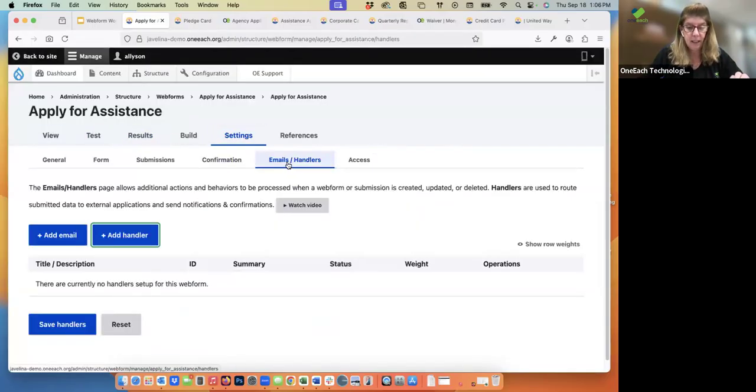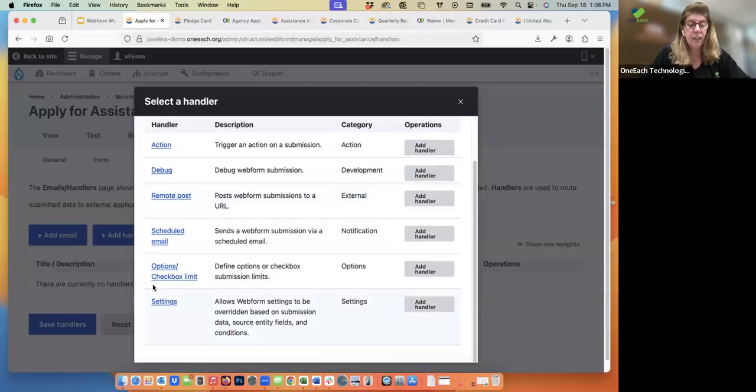Let me show you where I'm at again. I'm under settings. I'm under email and handlers. And I click add handler. Do you see options checkbox limit? If you don't, that's the name of it. Please add options checkbox limit to my web forms, and you can put a ticket in for that. But let me go ahead and use it.